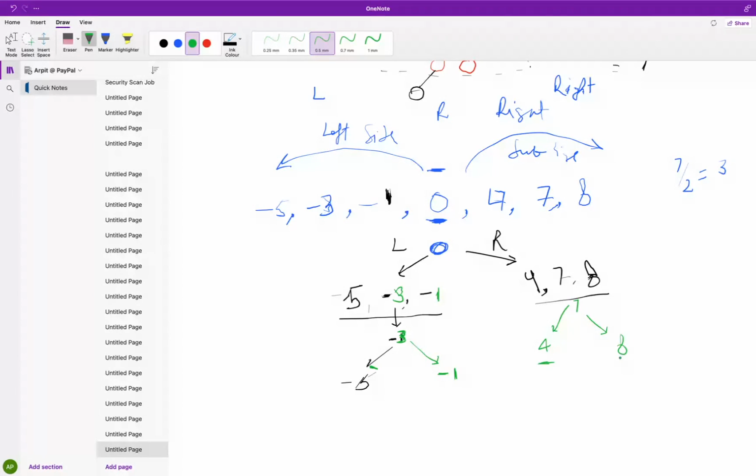Now they have only one element each, so there is no left and right. Left and right are null. So no need to add anything here. These are simply root elements only, so just add the null. Same goes here as well, same goes for this. And we need to return our root, which is 0.